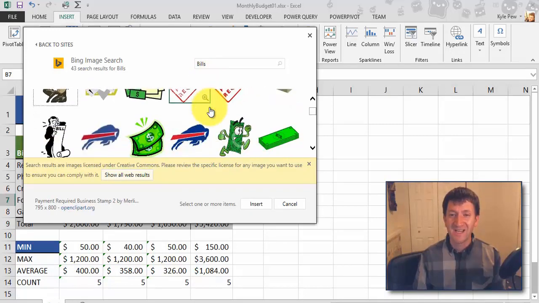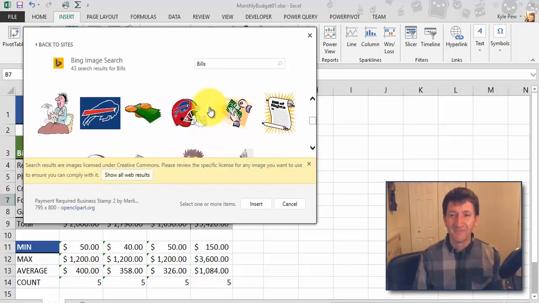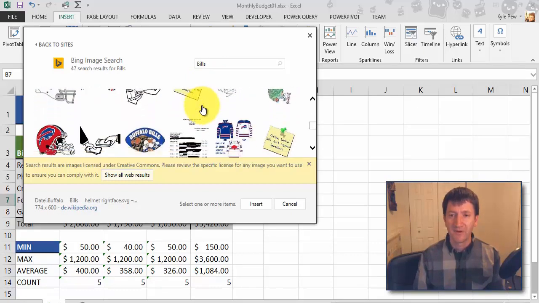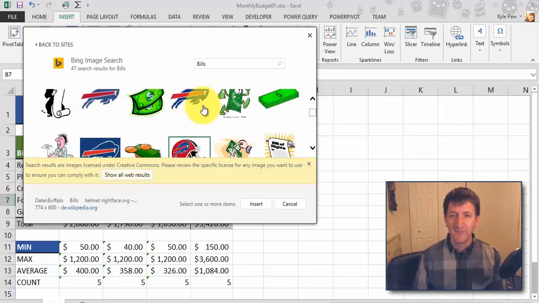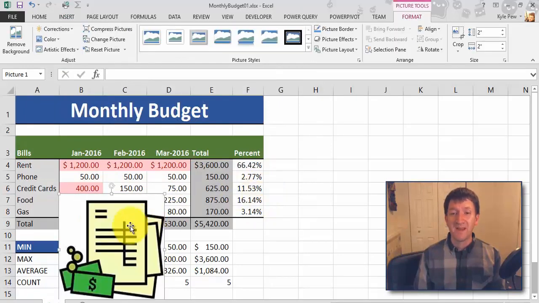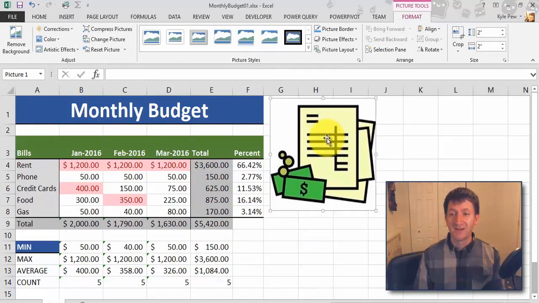And I've got all these images that are being returned to me. With the Buffalo Bills. Let's see, I'll find a good one here. A lot of Buffalo Bill images there. Let's grab this one here. It looks like an Excel spreadsheet, right? With some bill information. So I'll click on that to select it. I'm now going to hit the Insert button, and this will drop that image into my Excel document.